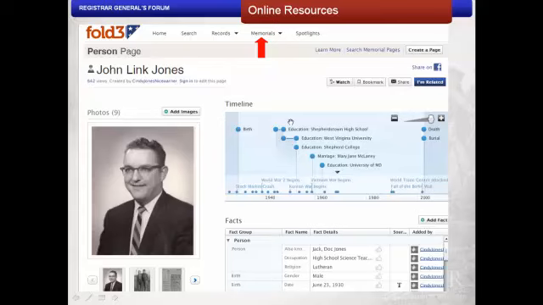This is a memorial page for John Link Jones. Facts and their sources are entered and the life events are automatically placed on a timeline. Pictures are uploaded into the member's personal gallery and then can be connected to an individual's memorial page.